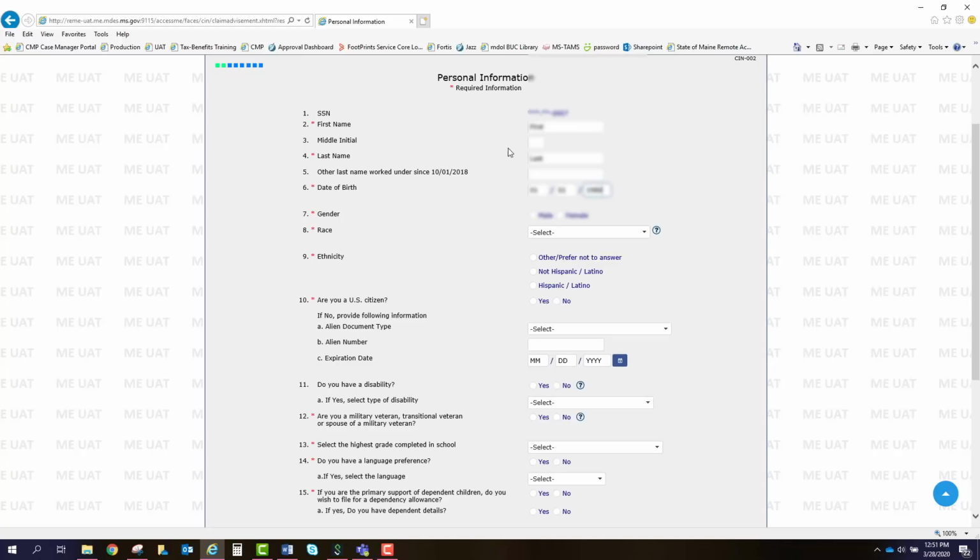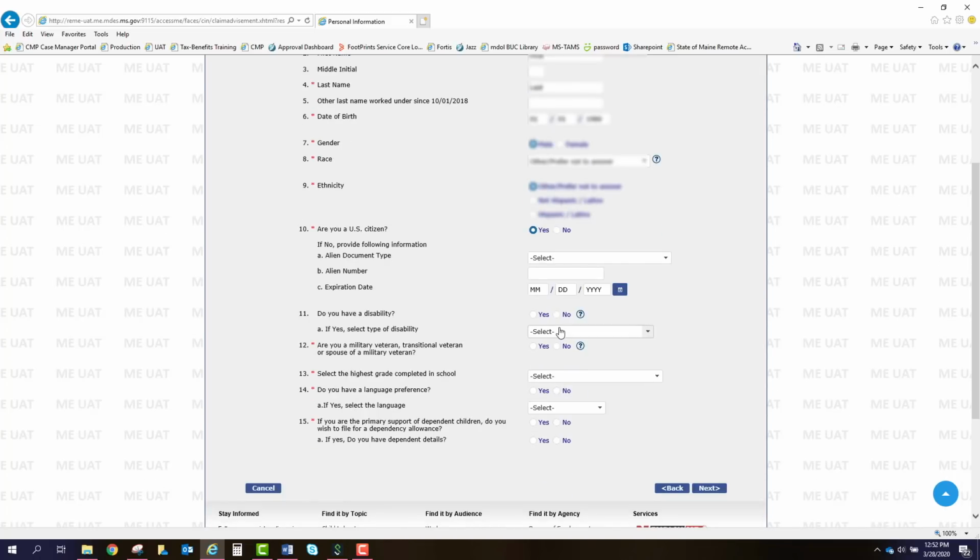Date of birth, gender, race. Are you a U.S. citizen? If you select no, you do have to provide the following details below in A, B, and C. If yes, no further details are needed. If you have a disability, select yes or no. This is not a required field. Any required fields have a red asterisk around them.